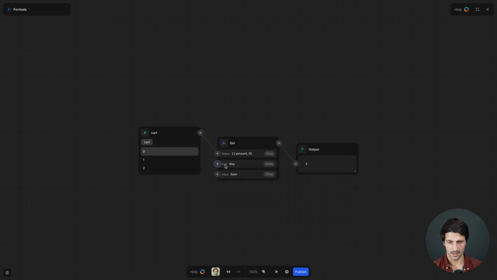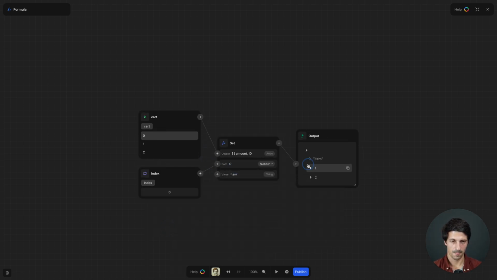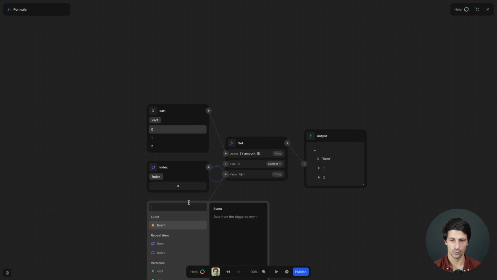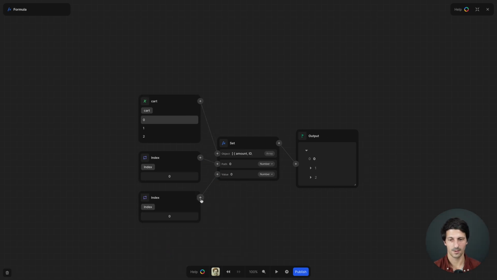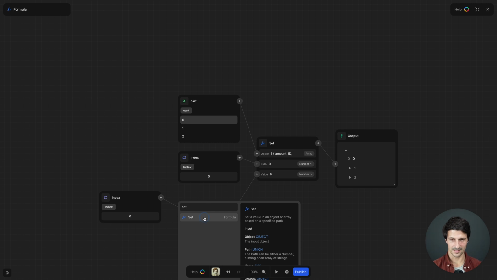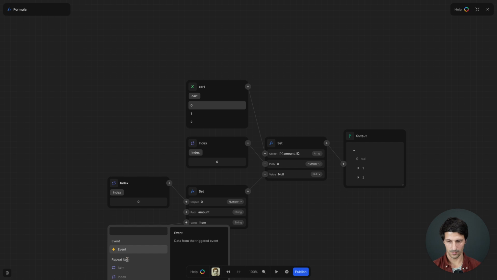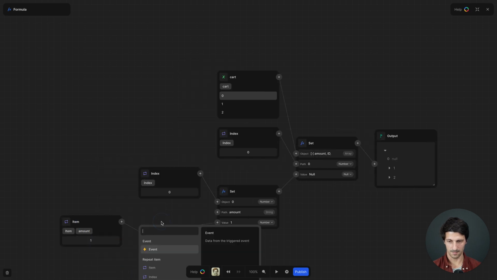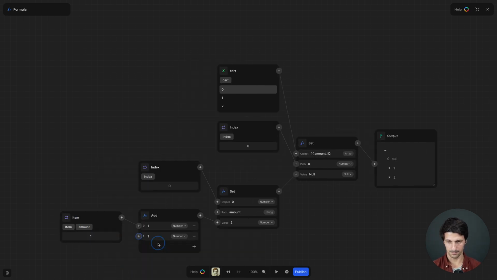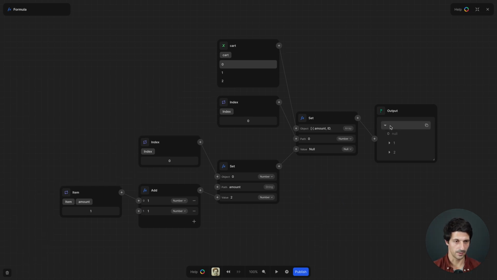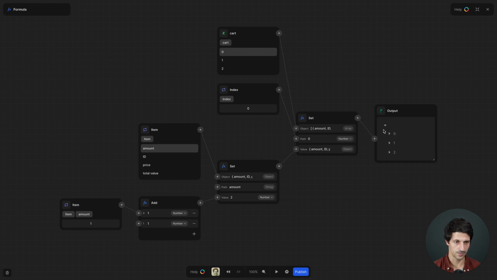We want to set the current index, and let's open it to see what's happening, to the current item. But inside that item, we want to set the amount to the item amount plus 1. And we can see here that something is not, oh, I don't want the index here, I want the item, the full item. So yeah, like that.